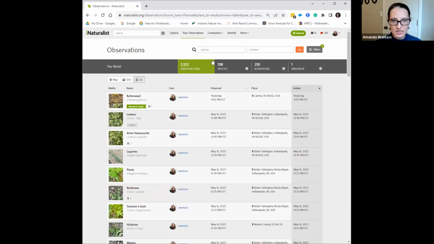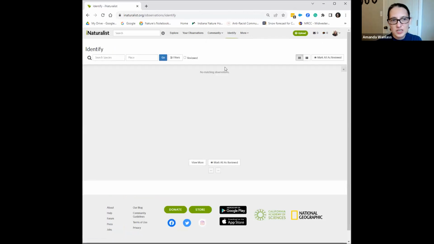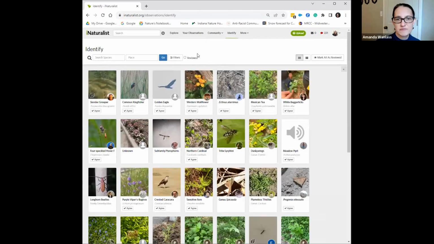I think that is most of what I want to say about making observations or identifying things. But there's another way that you can identify things or find things to identify, and that's using this identify tab up here. So if you click on that, again, it's got this filter section right here, and it brings up a whole bunch of observations. And this is a screen where you can quickly go through and make observations.